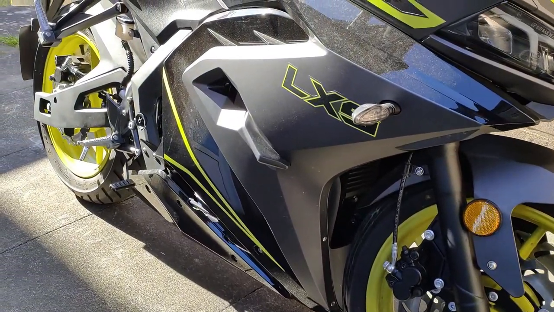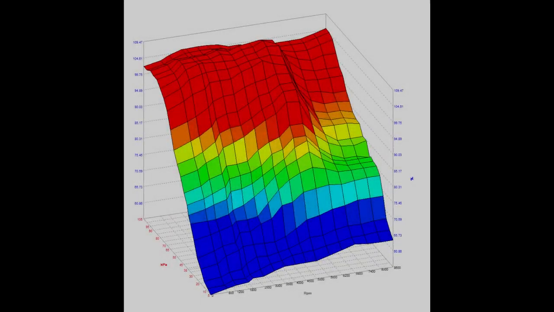I'm gonna show you something exciting. So this is a stock Lexmoto LXR and LXS Euro 5 fuel map. As you can see on the right hand side, almost from the bottom to the top, it looks like some of it is missing. There is a valley over there.